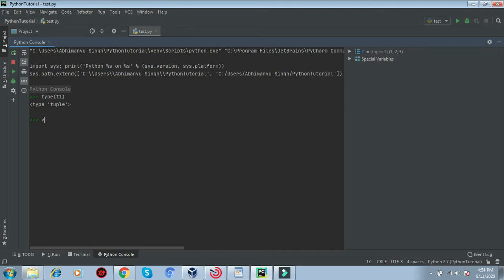I can unpack all the values like this: val1, val2, val3 equals my tuple t1. As you can see, val1, val2 and val3. So one thing is clear, that a tuple holds the record and the position of each record is fixed, so that we can easily unpack it.